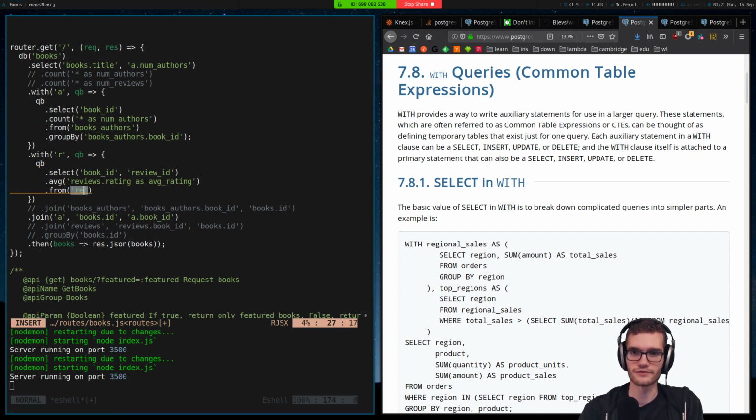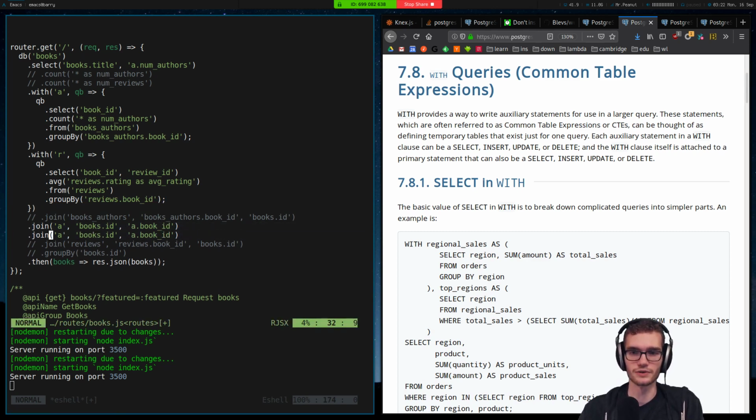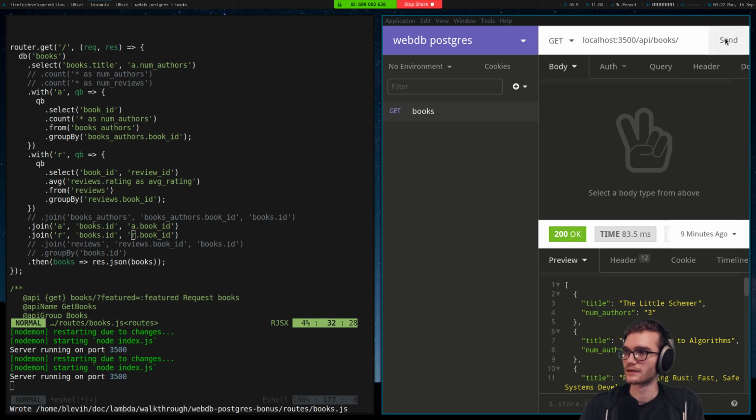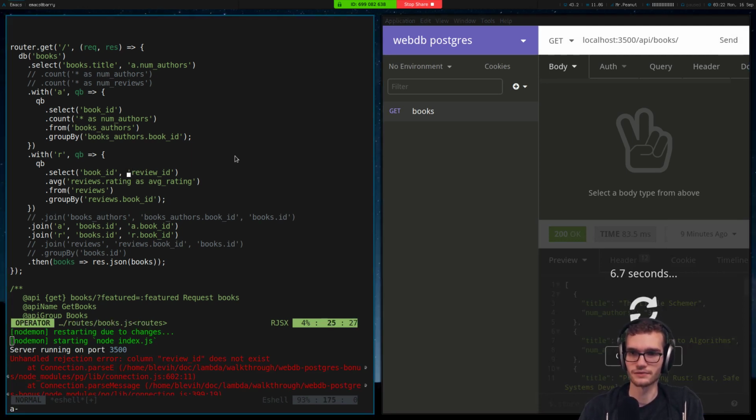I want to do this from my reviews table, and I want to group this by the reviews.book ID. And then same thing here. We're going to do a join against our table R, and I want to join where the book ID is equal to the review.book ID. And now when we send this GET request, we're getting some error, probably because I did something slightly wrong. Oh, I don't want the review ID. That is the ID as the review ID.